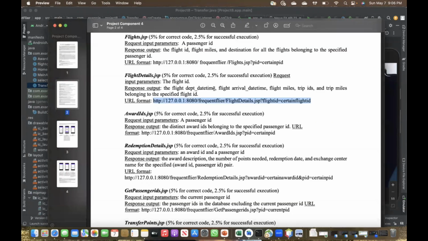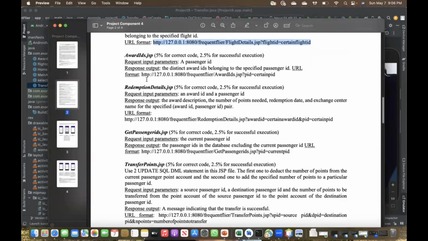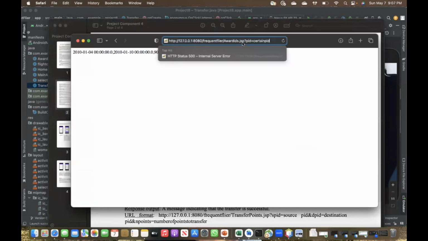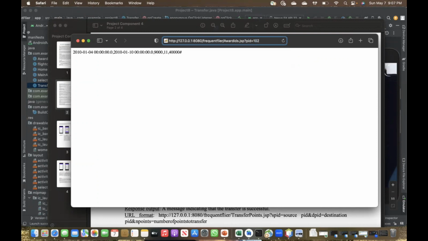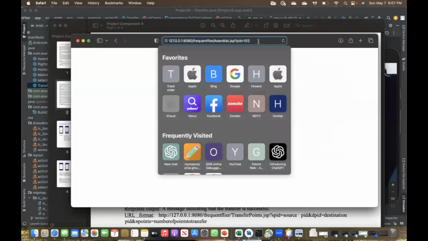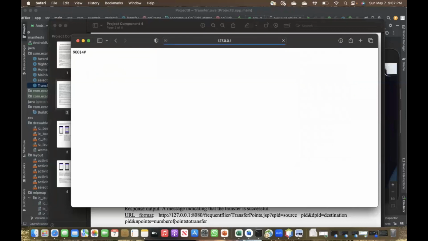Coming up to the next JSP file, it's award IDs.jsp. The award IDs are linked to the passenger ID. I'm going to give a passenger ID, let's say 102. If there are no awards for the mentioned passenger, it shows blank, like it shows now. If there are some awards, let's say for 104, he has an award, so it shows the award ID of the passenger.